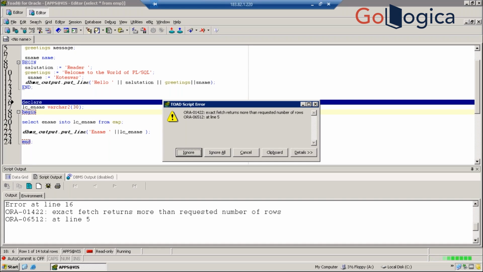Exact fetch returns more than requested number of rows at line 5. What is the error? Multiple rows are returned by the select statement. Correct. Multiple rows are returned by the select statement. You can display multiple rows in the output also, right? Why can't you display? Because here we are declaring only one variable.